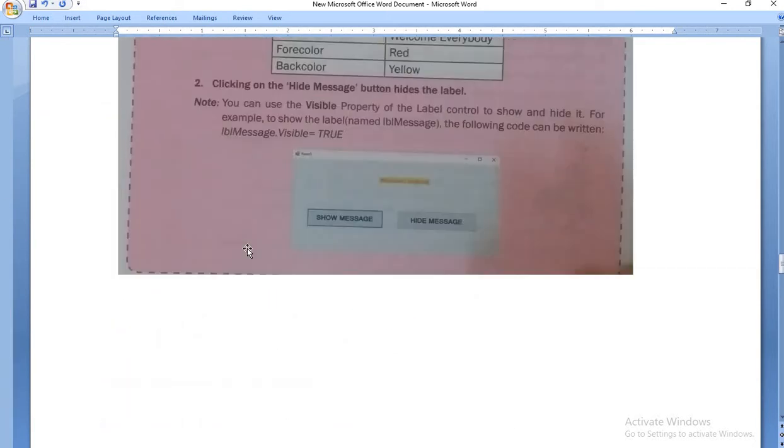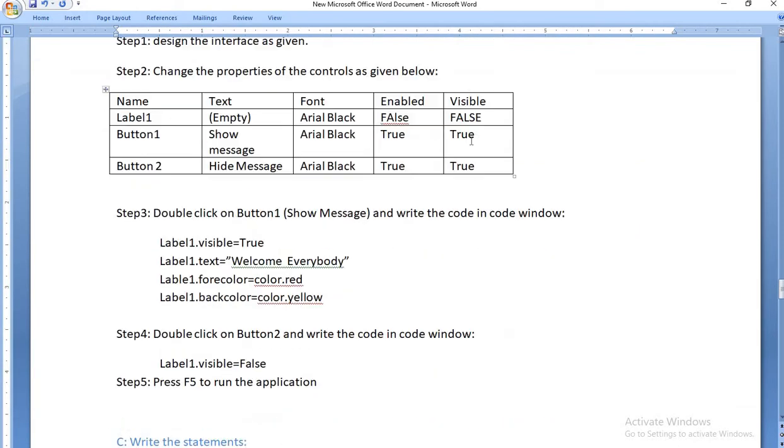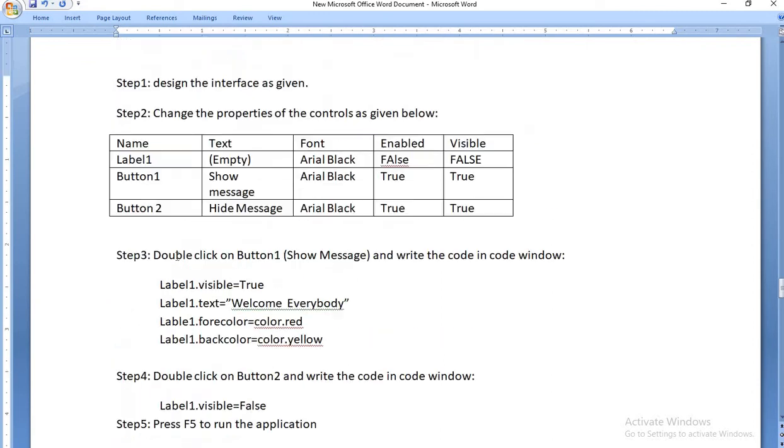the question is saying clicking on hide message button hides the label. Means as you click on the hide button, it will hide the label. Then what do you do? What will you do? You will simply double click on button 2 and write the code in the code window. What is that? Label 1 dot visible equals to false. Means you will change the visible property to the false again. And then after, in the fifth step, you will press F5 function key to run the application.